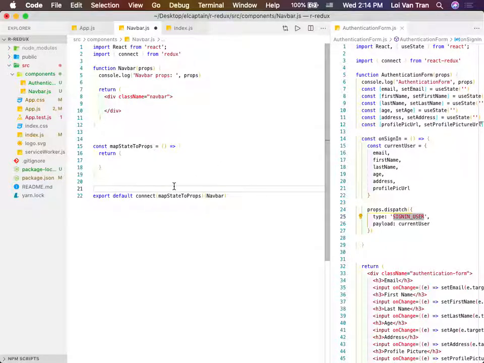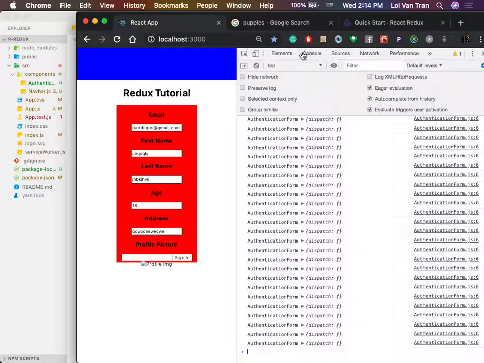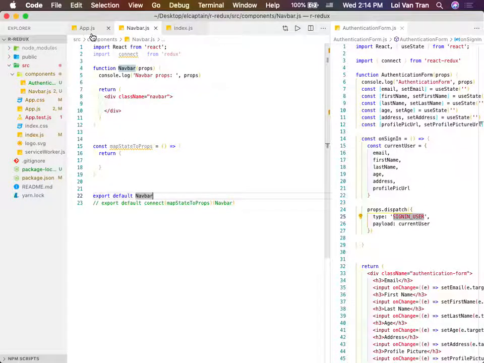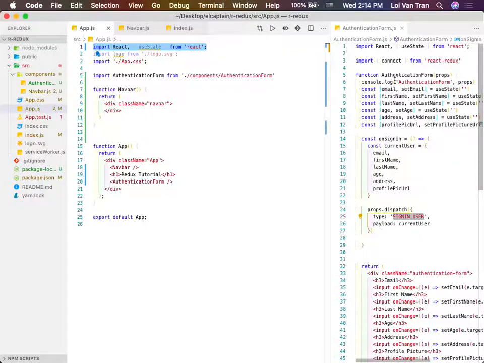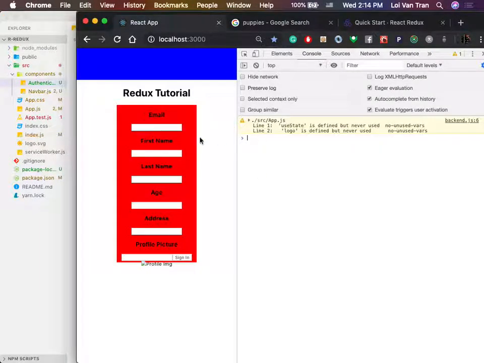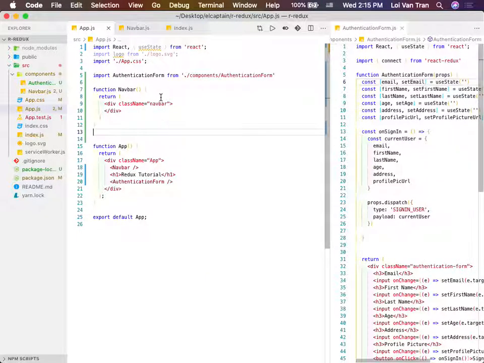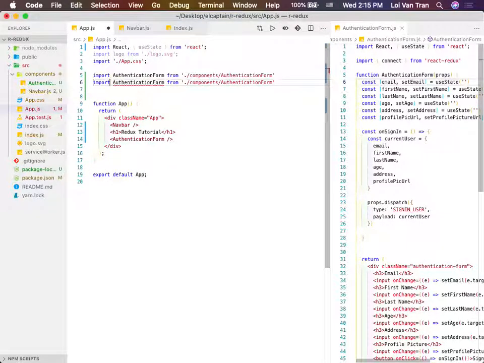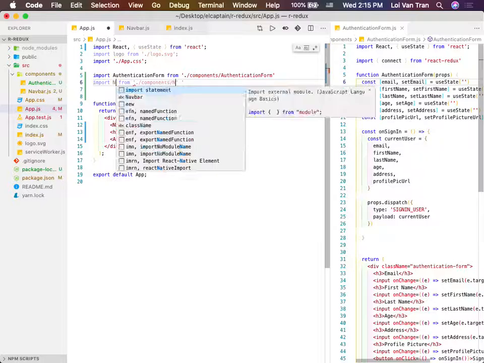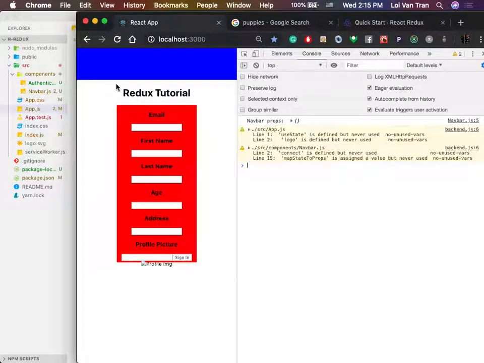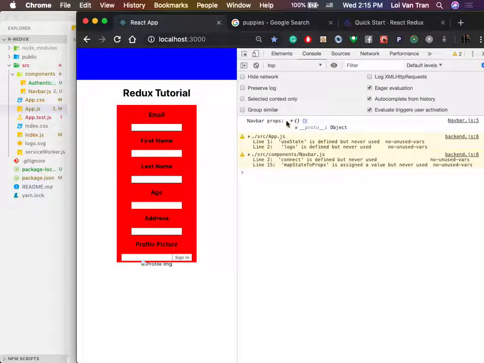Let me just change this back just to be explicit. Okay, let me go ahead and give it the authentication form, my bad. We're done here. Let's look at this navbar. Why doesn't the navbar have props? I used the wrong one. There we go. So our navbar has exactly 0 props right now.